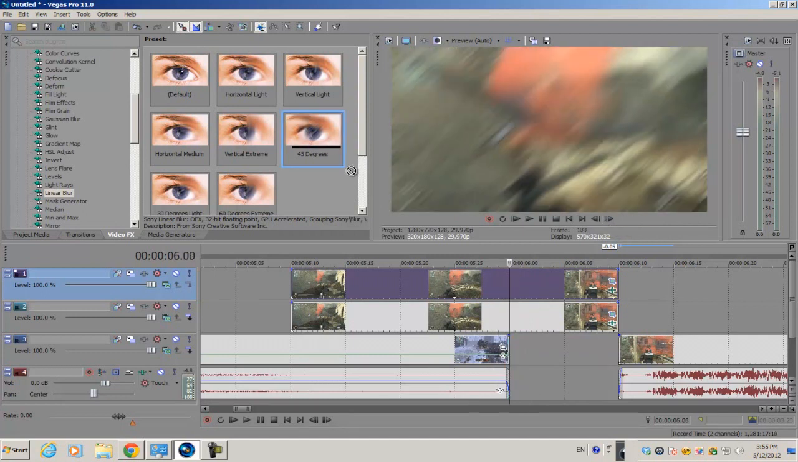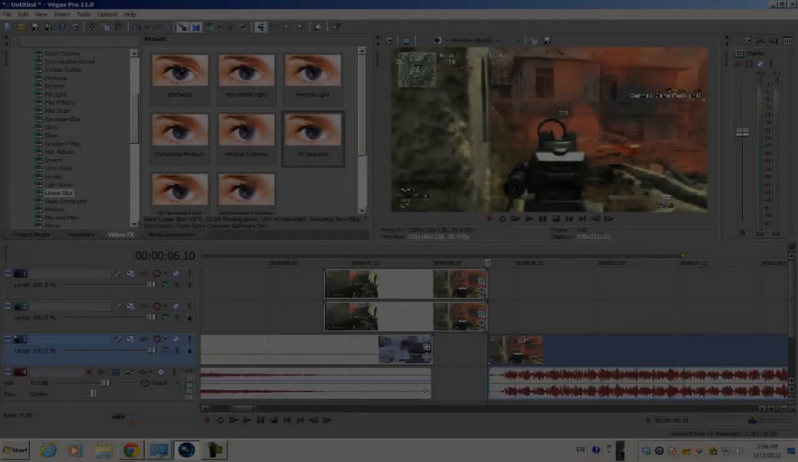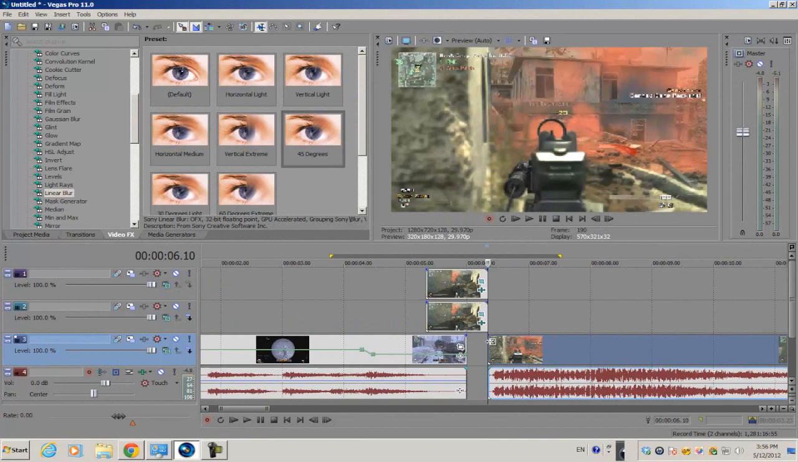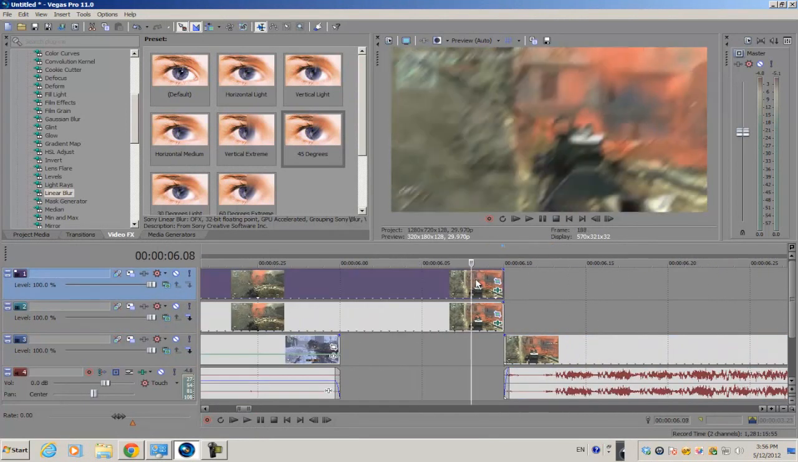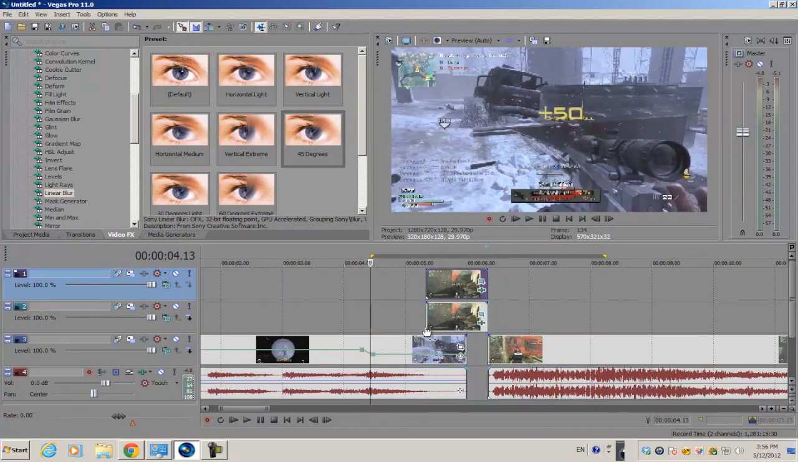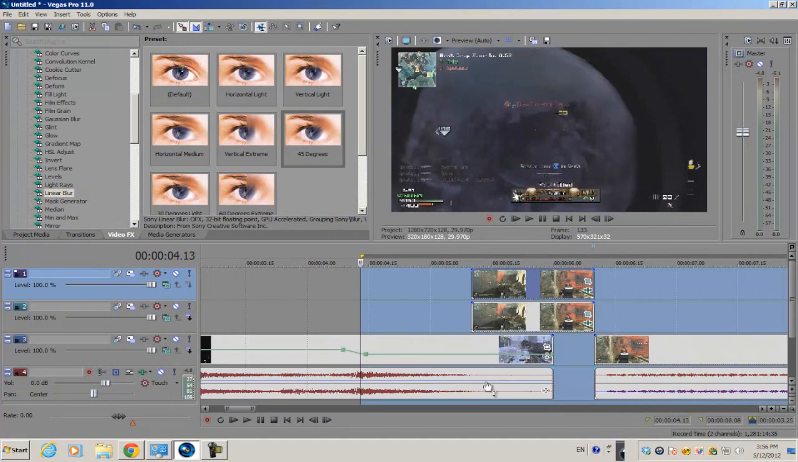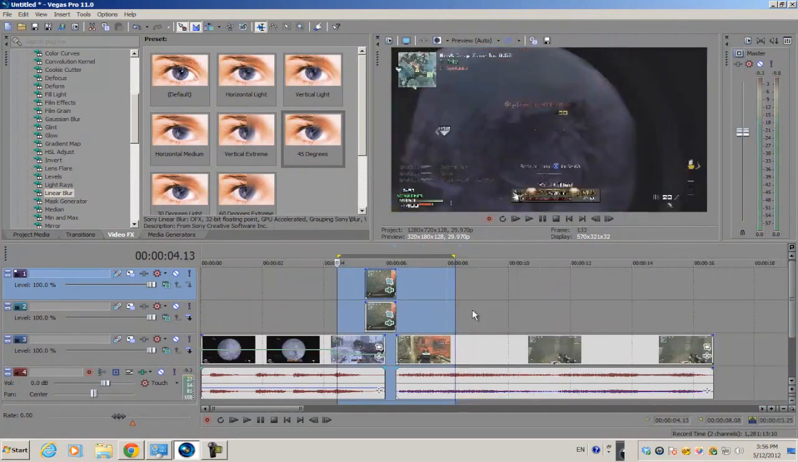Do the same thing for the other section. Make sure the second video clip you're transitioning to is starting right when the effect is over, and for the end result, it should look something like this. And that's how you do the simple slide transition.